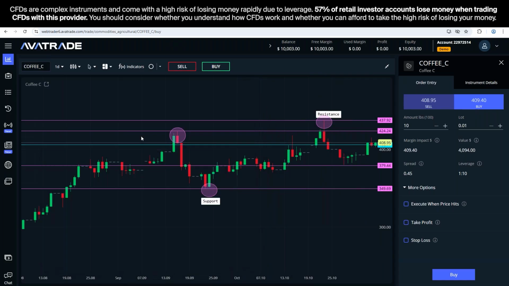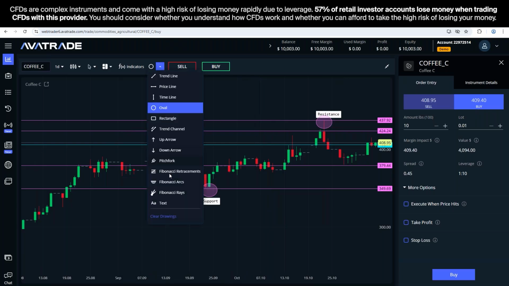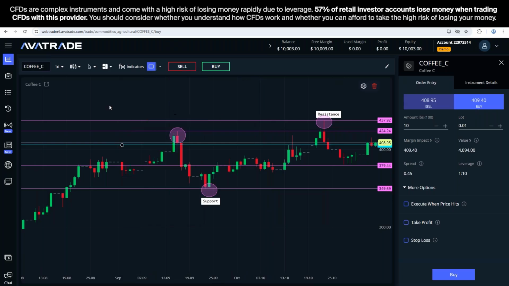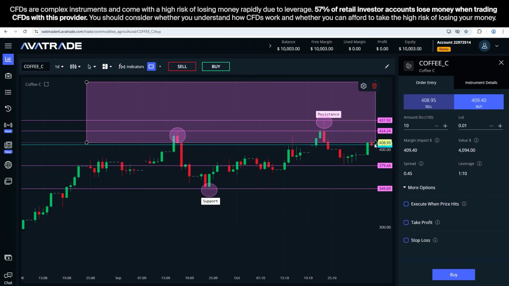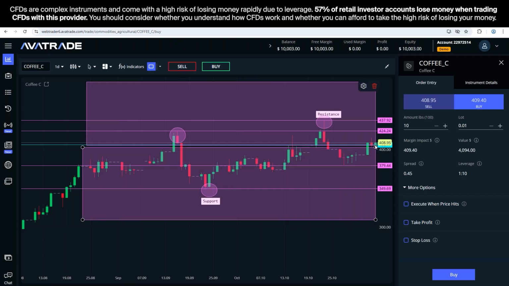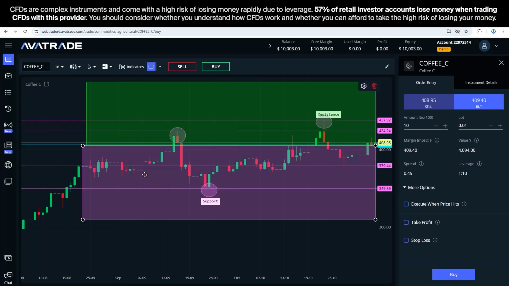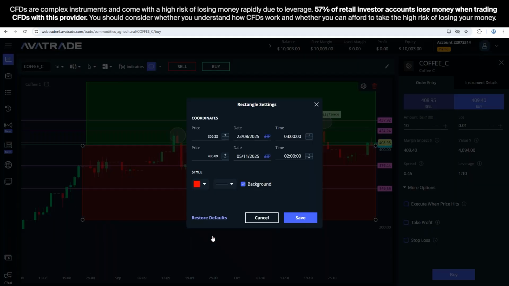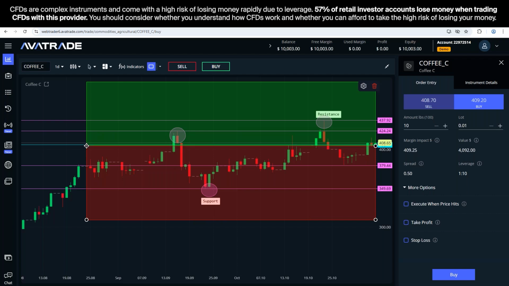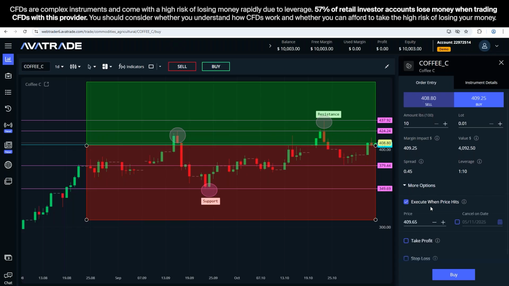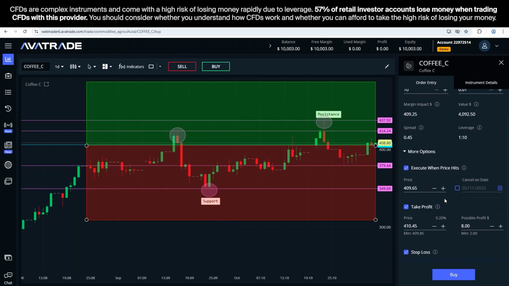And the reason is because if I don't have a target, then my profit area with the buy will always be the higher price, and the loss area will be a lower price. So when I'm buying, my intention is that the value will always increase. The farther it increases, the more I'll make. The farther it goes down, the more I will lose. We're also going to enable execute when price hits, take profit and stop loss.